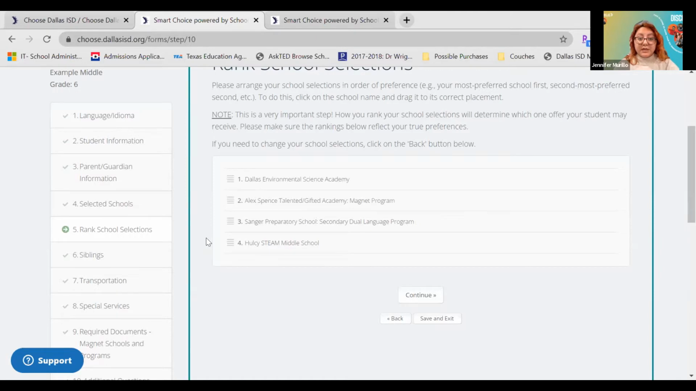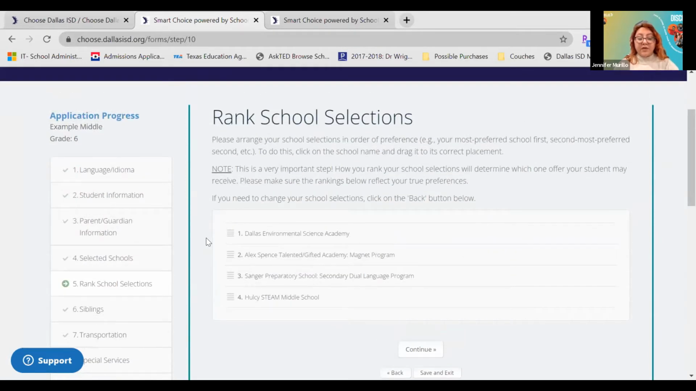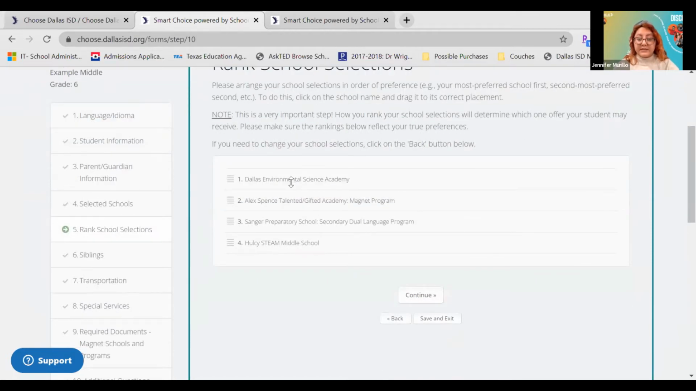Now this is crucial because students will only receive one offer, and that will be based on these rankings. So for example, if they are accepted to Dallas Environmental Science Academy, then for the remaining applications, you will no longer see the status of those. If they are, for example, waitlisted for Dallas Environmental Science Academy, but they are accepted to Alex W. Spence, then you will still see the waitlist status for the higher ranked choice. But anything lower ranked kind of goes away. So this ranking is very important.